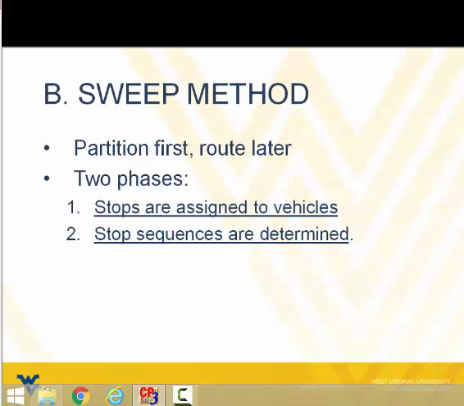The next method is a sweep method, and that link also has a demonstration for the sweep method. Here we first partition, and then we route within each partition. So the first step is where we assign the different stops, and then we determine how we are going to route, or the stop sequences are determined within each cluster or partition.